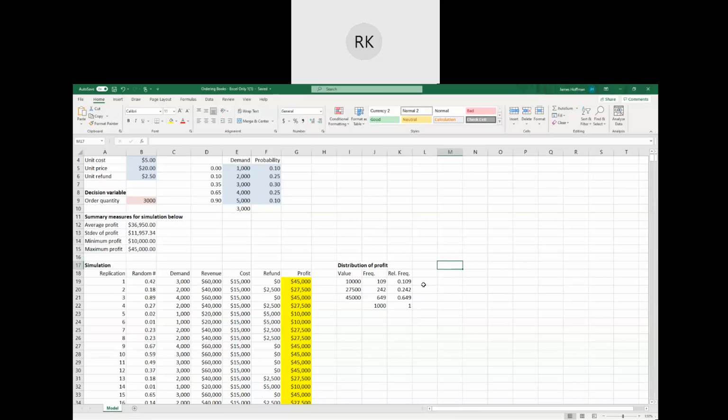Okay, so the next thing is we're setting up the data table here. In M17, let's type in the title of our data table we're about to do: average profit versus order quantity. And I'll go ahead and make that bold.